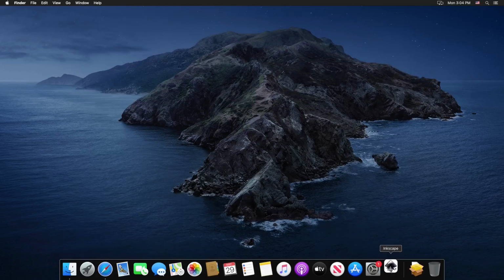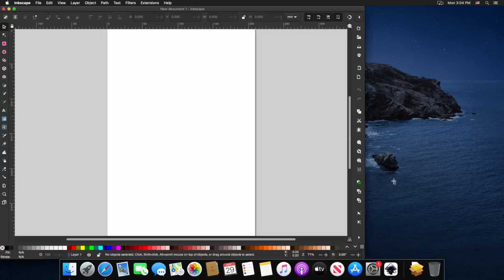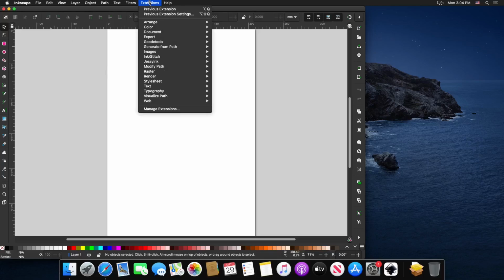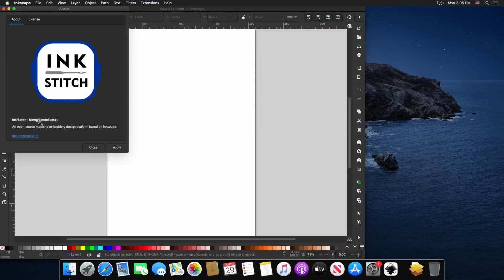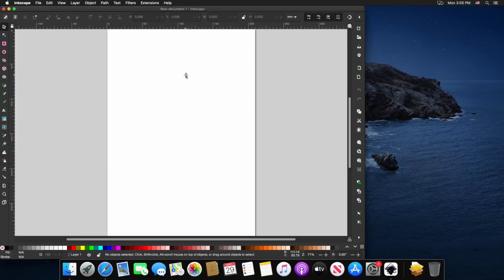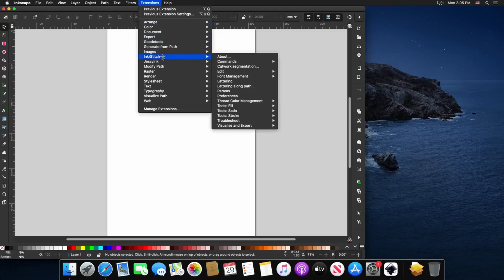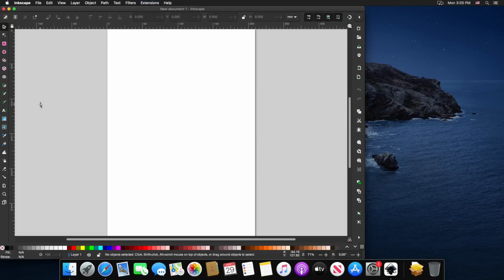Let's go back to open up Inkscape, see if it's there. Extensions, there it is. Inkstitch about. Doesn't have a 3, but we are assuming it's a 3. And if we look at all of the stuff, lettering along path, that is a version 3 option. So we are good. We have it. Should be able to draw a line just like we do on everything else.